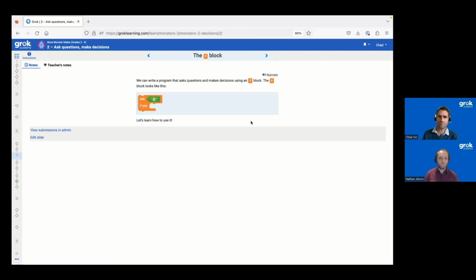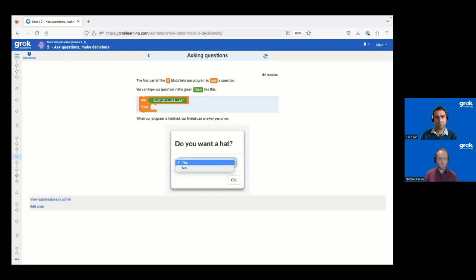So this is the if block. And then we can use it to help us make a decision, and that'll be in a part of the program that we're building. And the ask block outputs a message to the user to prompt them, and then we can input with either yes or no.